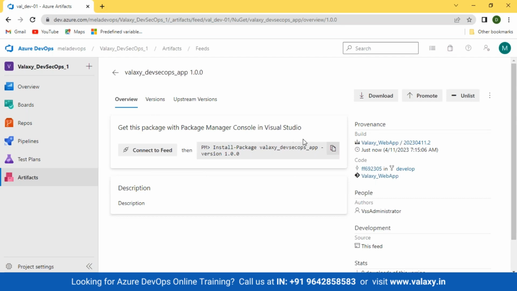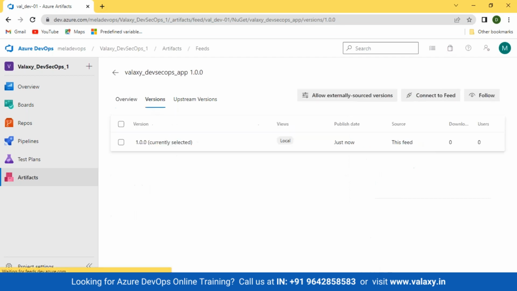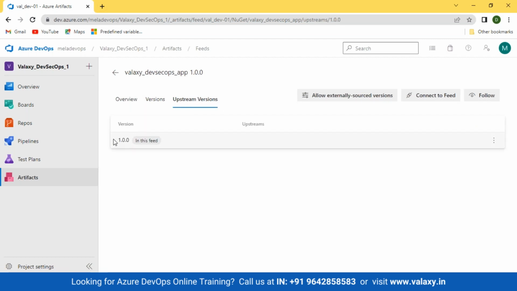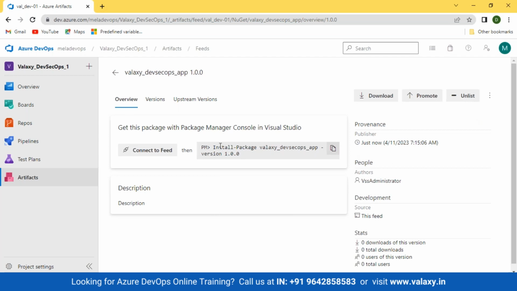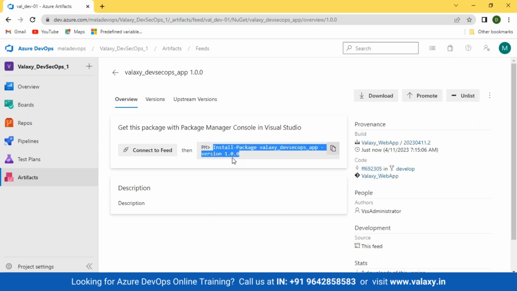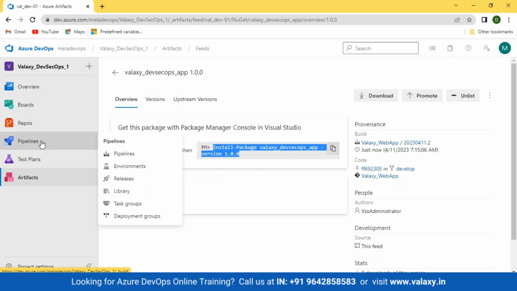Now this is how it looks when you go inside it. This is version 1, which is currently selected, upstream version 1.0.0. Now we got the feed. Now how do we consume it? There is a step given over here to consume. I'll show you how exactly these steps work. But first, how do you consume this feed?